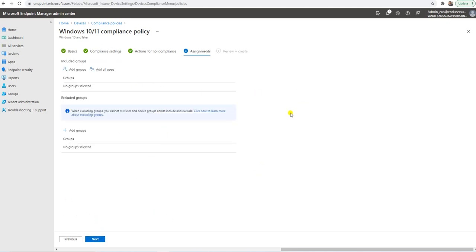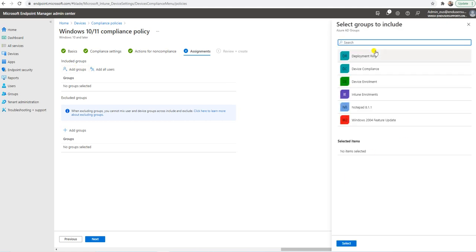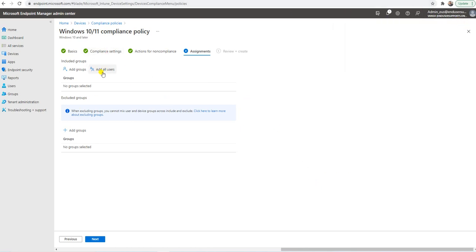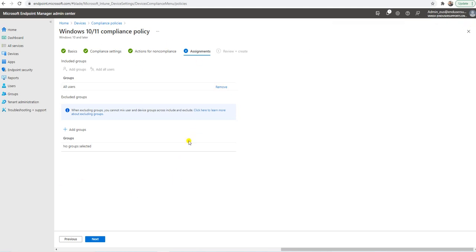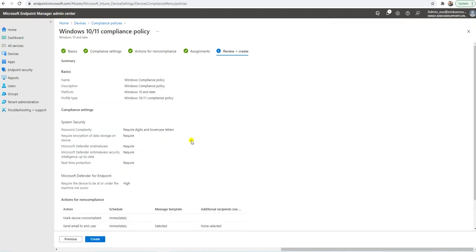And now here you can define whether you want to apply this compliance policy to a specific group. So you can go here and assign to a specific group. Or if you want to apply this policy to all the users, you can just click here, and it will apply to all the users. And here is the exclude group. Suppose you want to apply to all the users but not a few of them, you can exclude a few groups or users from here. So now we are good with the assignment, and let's go to the next.